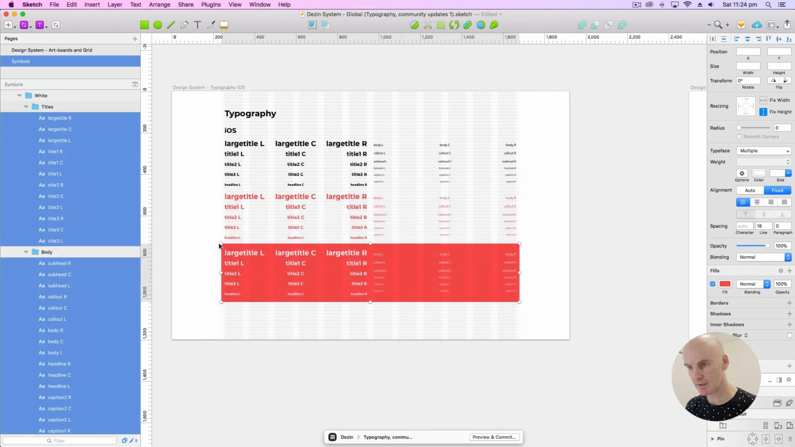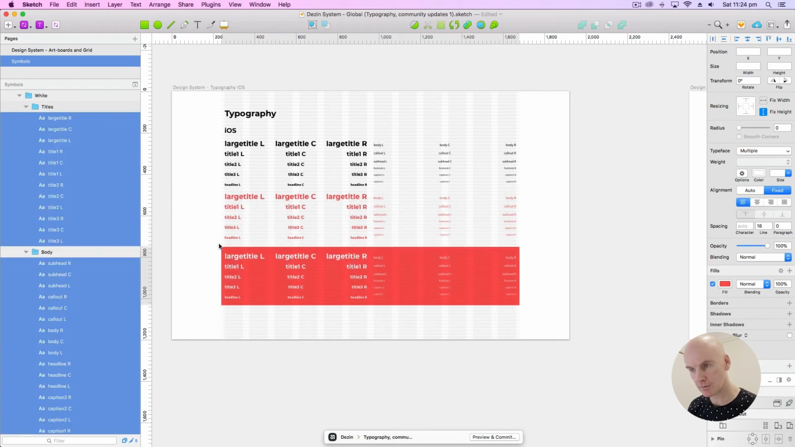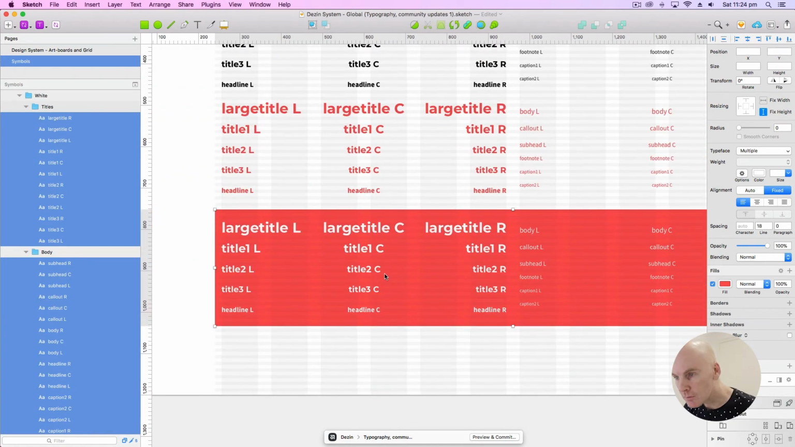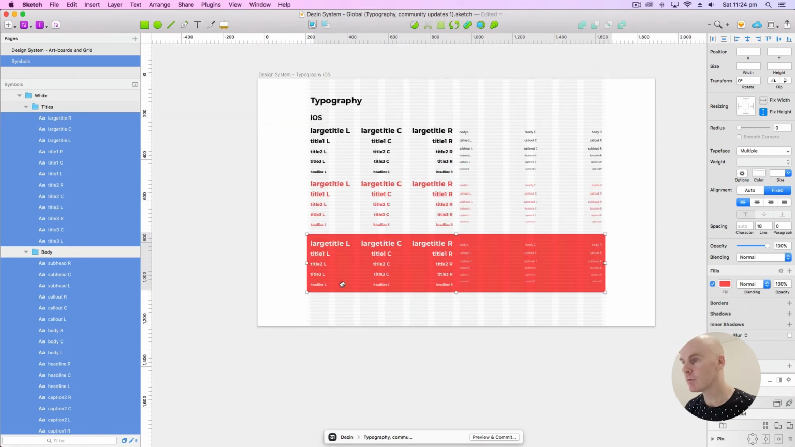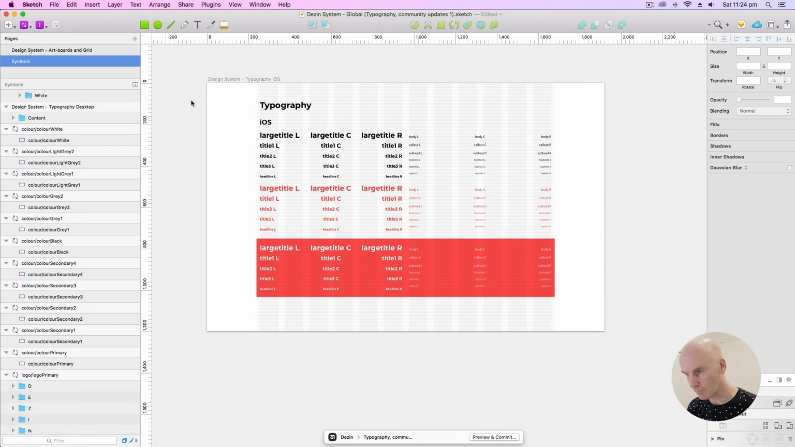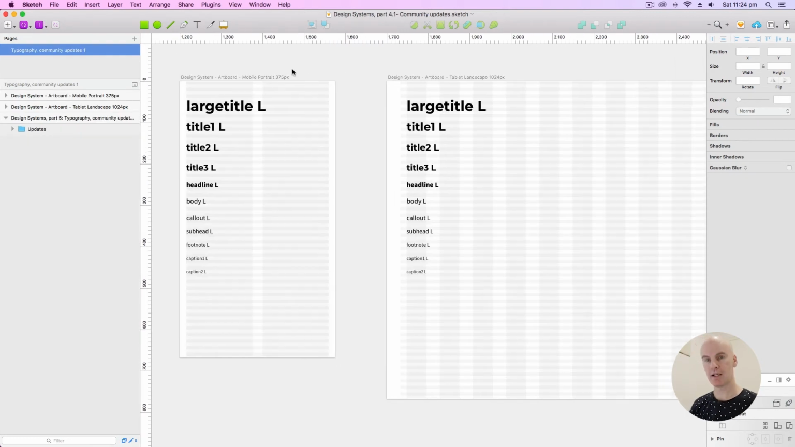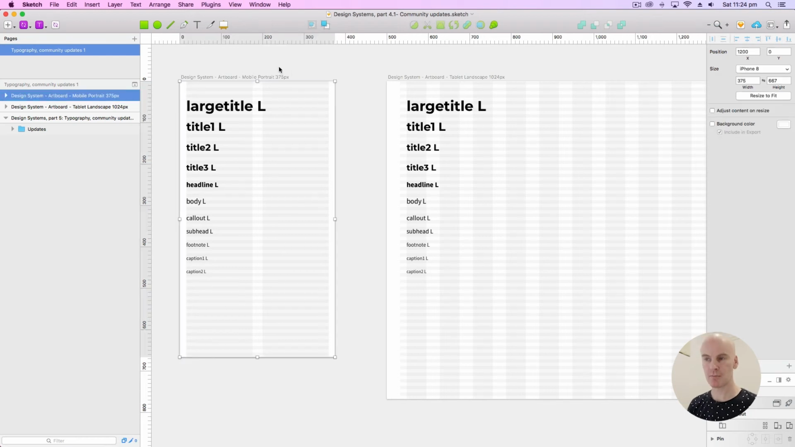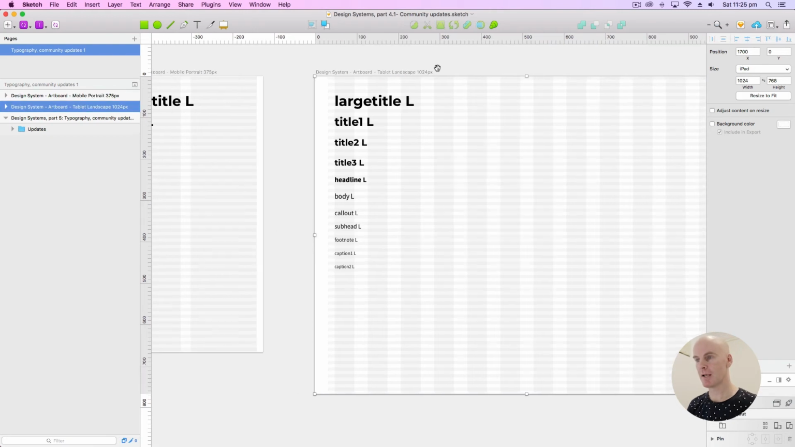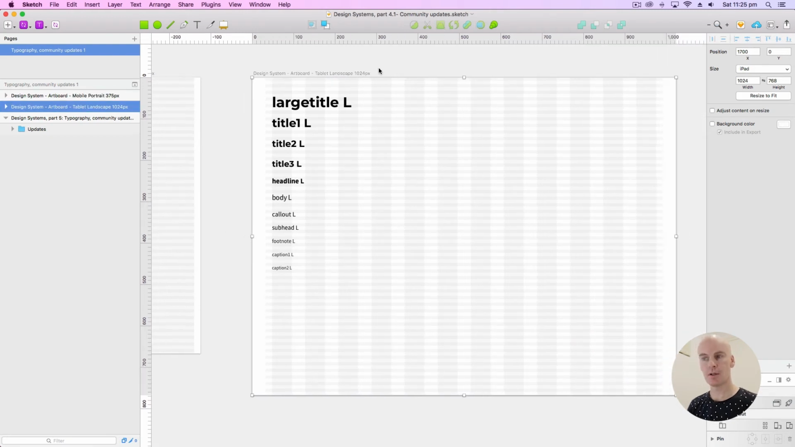Move all the white styles out of the way a little bit. And if you're wondering what that looks like, I set up a couple of artboards displaying all of these styles. This is what they look like on a native app, like an iPhone 8, and this is an iPad landscape. And I think that's going to be enough. If you want to add any more, Carl, go right ahead. But let's move on to the next one.